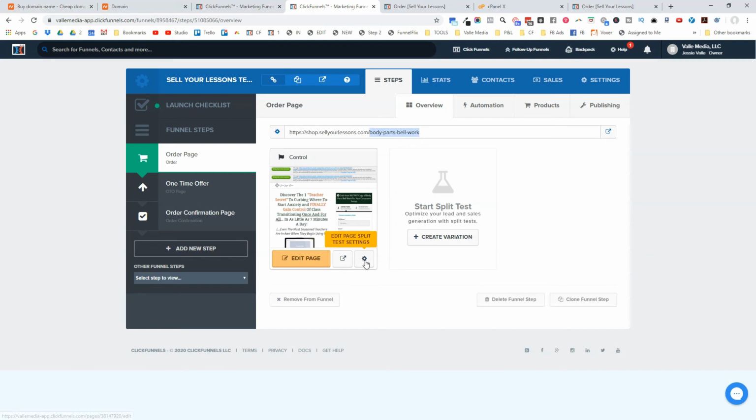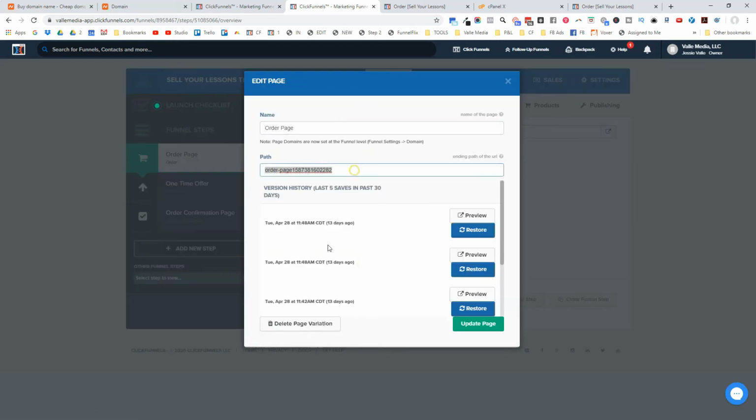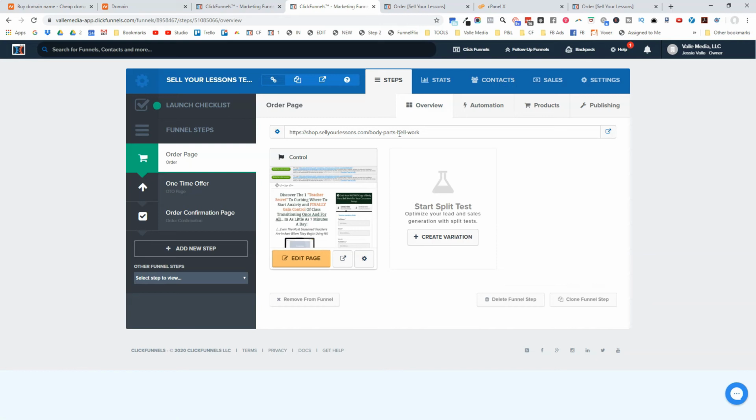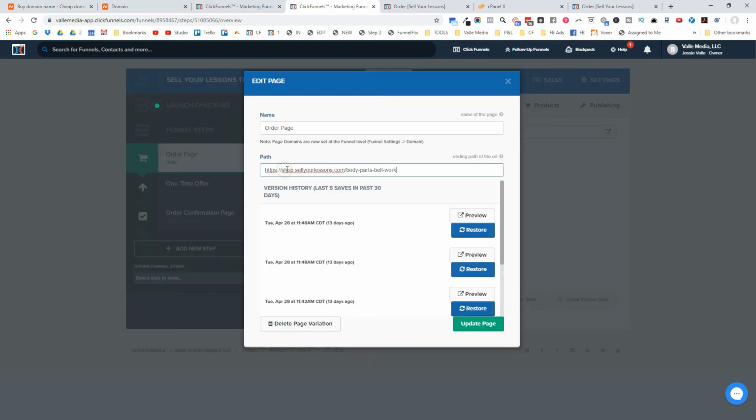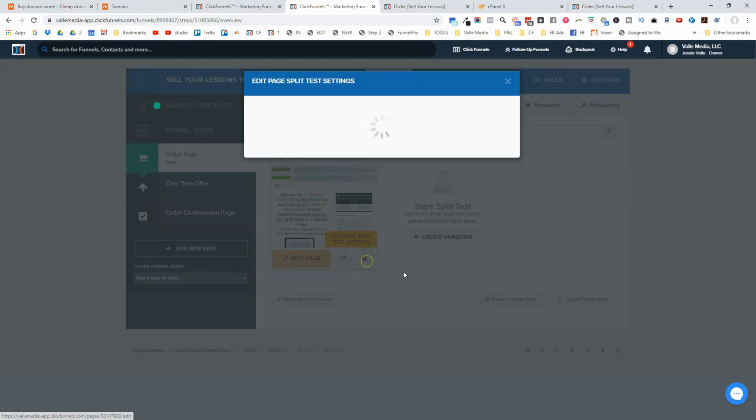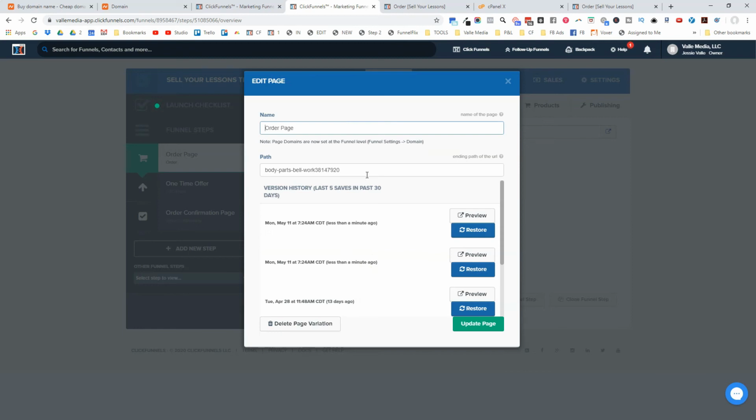So that's why there's a second gear down here, and this is the path. Now, if you're only going to change one place, I suggest you change down here, because this, next to the edit page button, this is what people actually see. So this is where I would put body parts bell work. Now, you can't have two that are exactly the same. If I hit update page here and I go back, it's going to show me a whole bunch of letters and numbers on the end. And that's no good. I don't want that. So I'm just going to make a variation, which means I'm going to take out the dashes, for example.